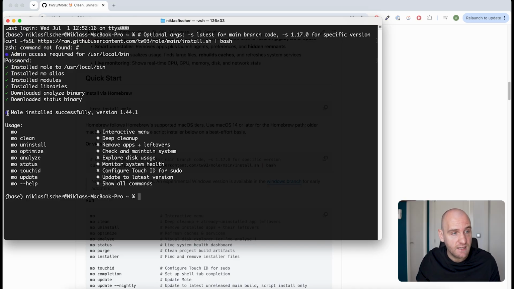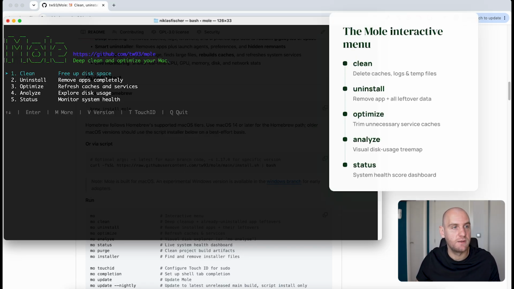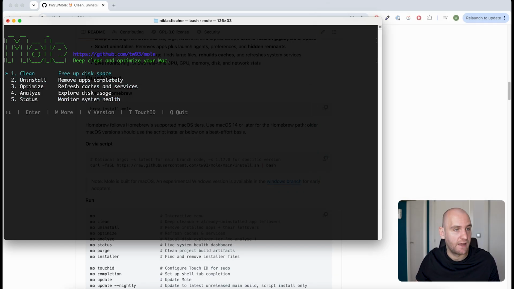Now you see here, immediately it tells me that I have installed Mole successfully. For me, it's version 1.44. And it now tells me that if I just put in Mo, I get an interactive menu. It gives me the options of all the things that it can do. So I can immediately say, I want to clean the disks. I want to uninstall specific apps with all the data that's related to them.